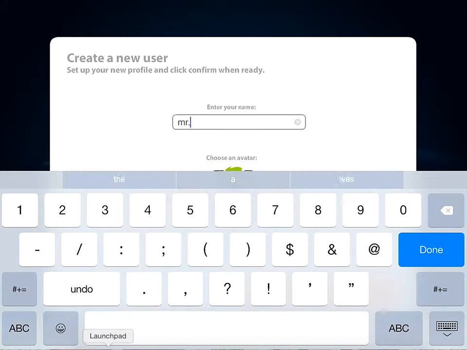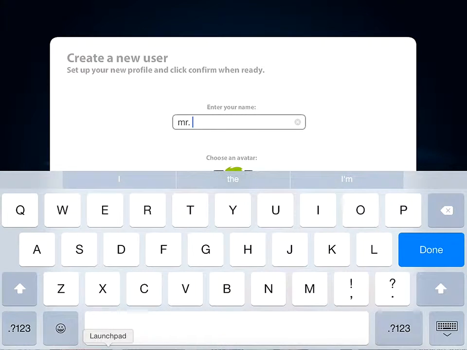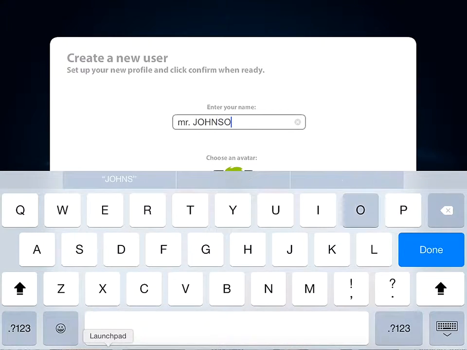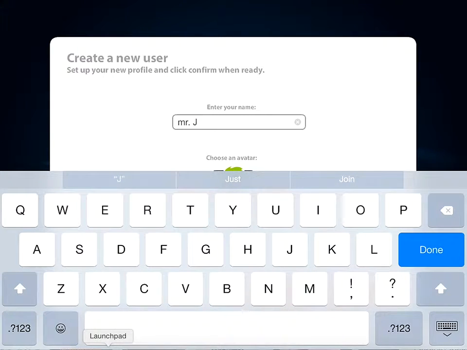So, for example, I'm just going to write Mr. J here, and I already have a user created, so I'm going to have to say, I guess I'll go with the full Mr. Johnson. One thing I don't like about this app, it doesn't automatically capitalize, and I just auto-capitalized. And so you will have to be aware when you're typing that you're going to have to make sure that you use capital letters.